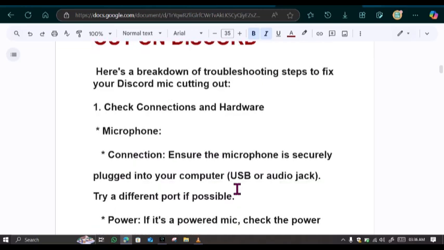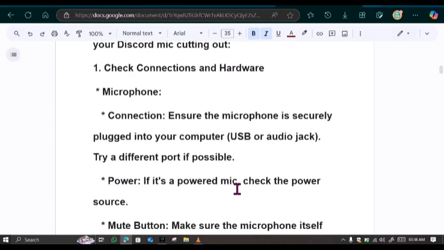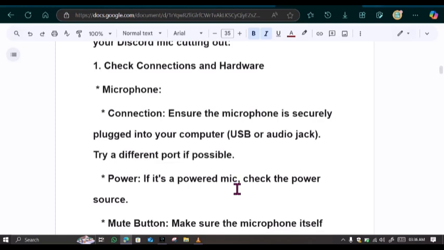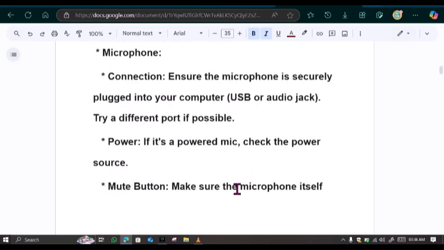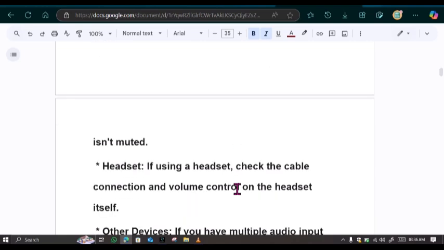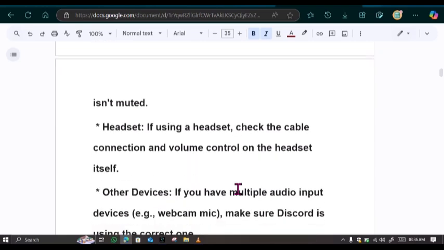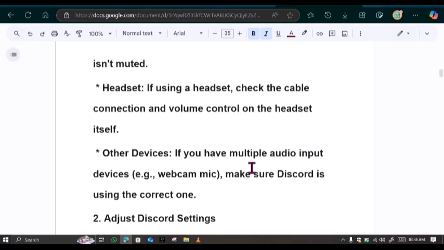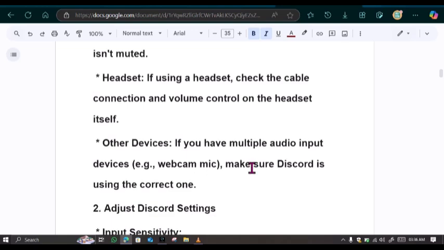For the microphone, ensure the microphone is securely plugged into your computer, the USB or audio jack. Then try a different port if possible. If it's a powered mic, check the power source. Make sure the microphone itself is not muted. If using a headset, check the cable connection and volume control on the headset itself. If you have multiple audio input devices, like a webcam mic, make sure Discord is on the correct one.